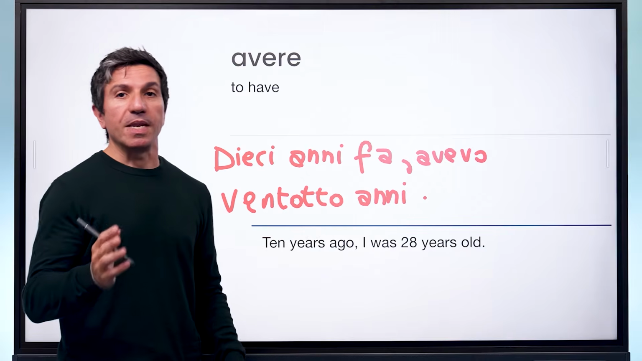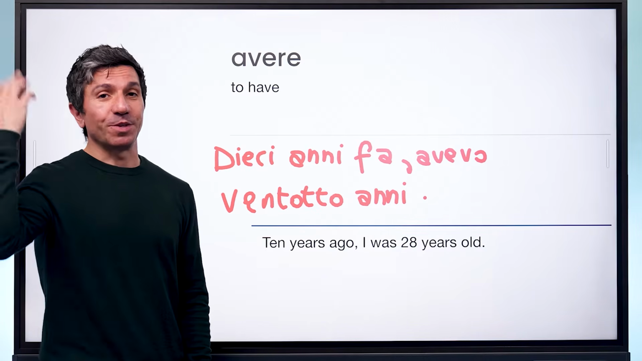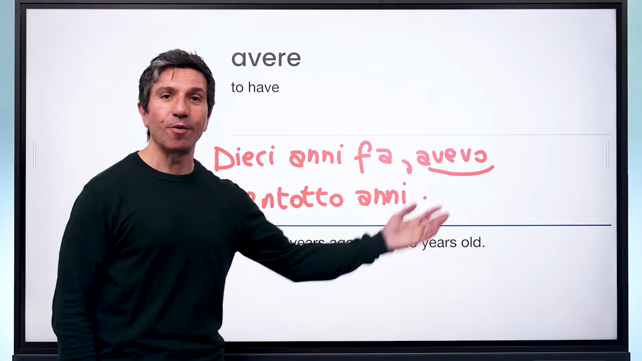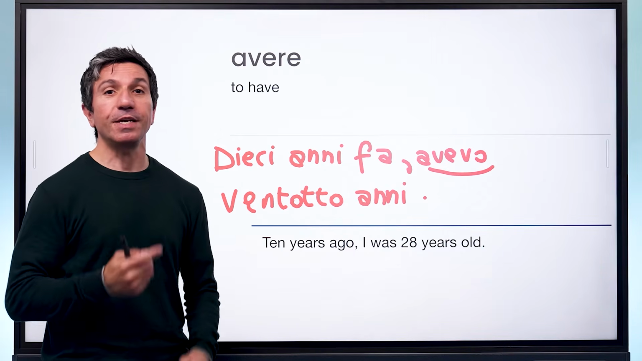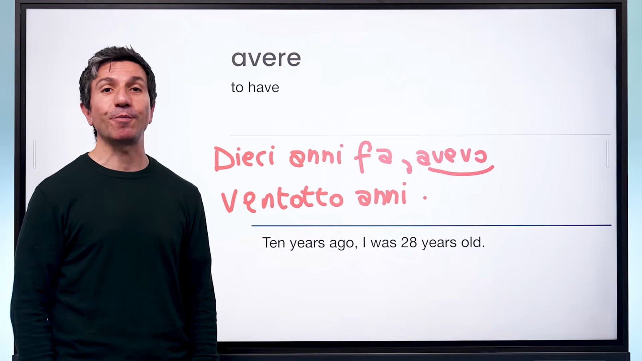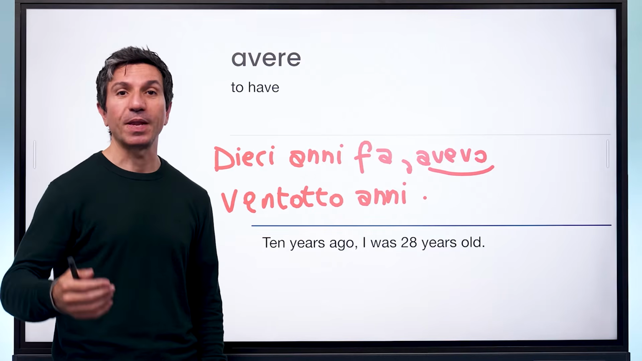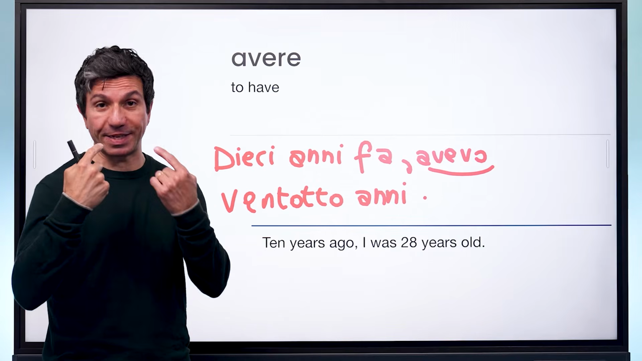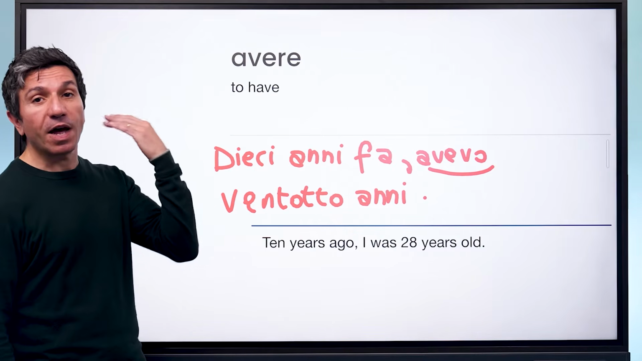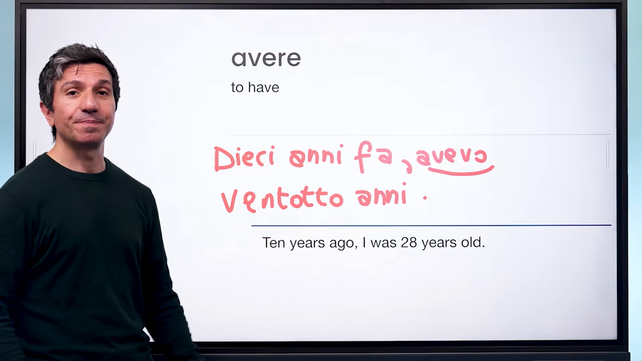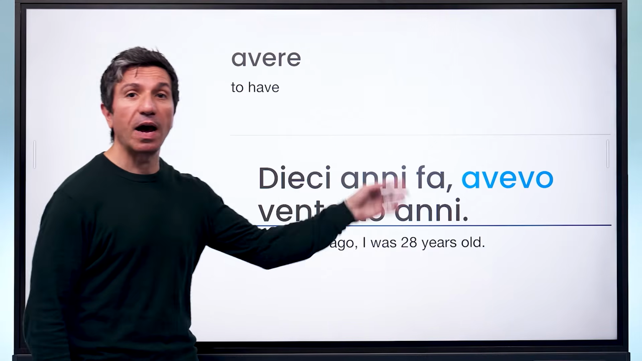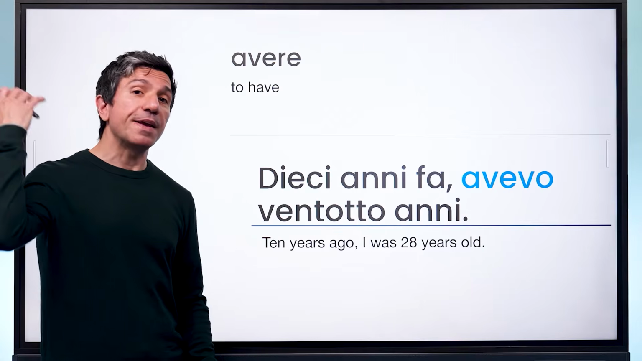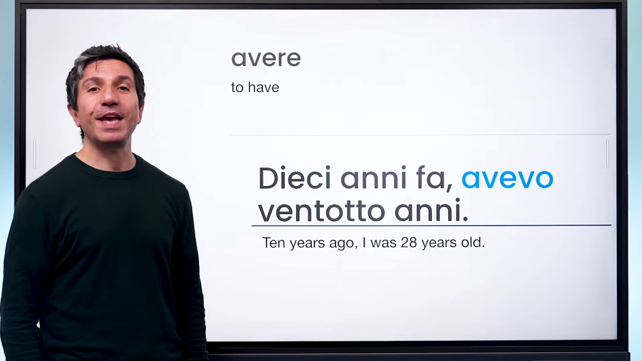Ventotto anni, meaning 28 years old. Avevo is used here because it is the first person singular form of avere in the imperfetto, and it's used to describe how old the speaker was in the past. 10 anni fa avevo 28 anni. 10 years ago I was 28 years old.